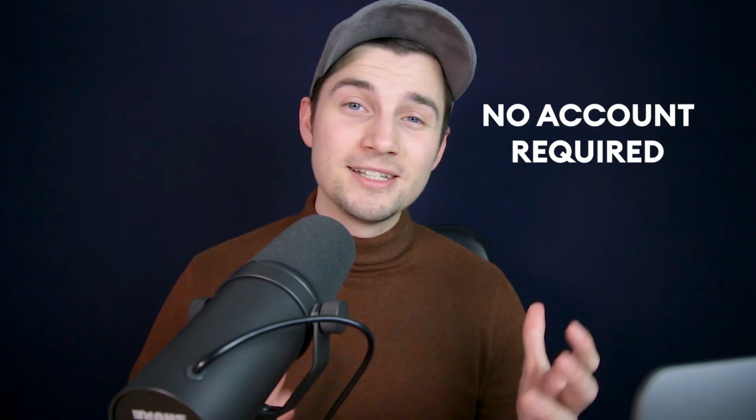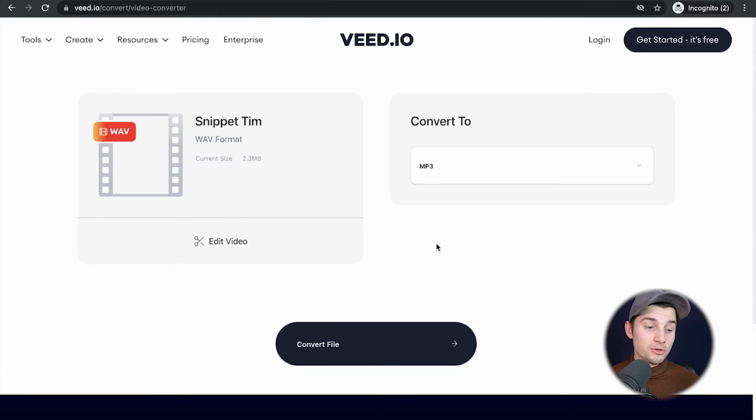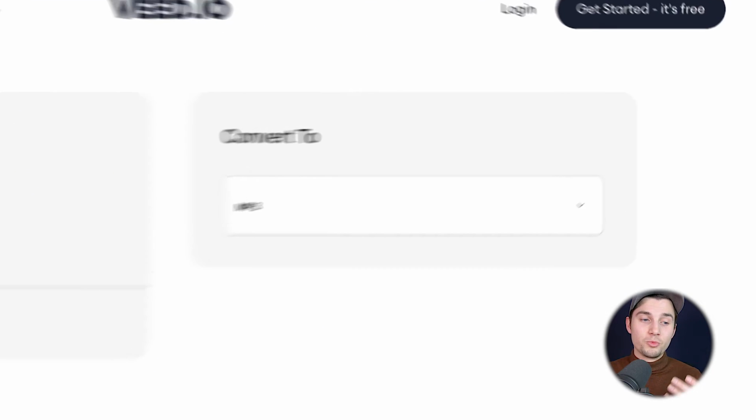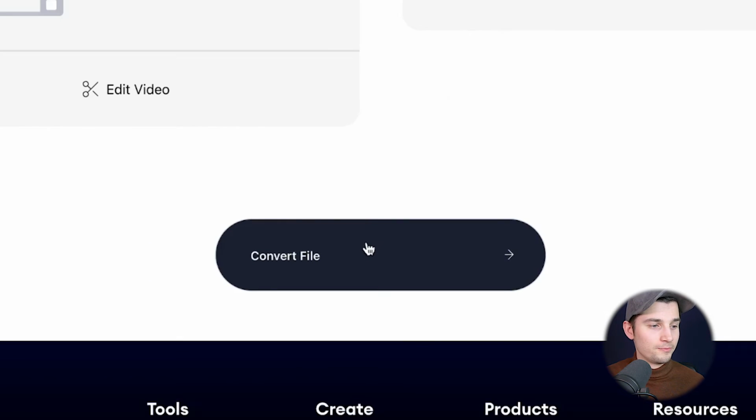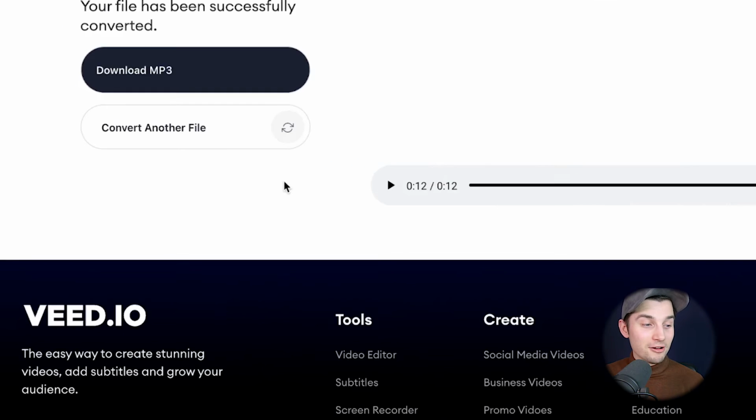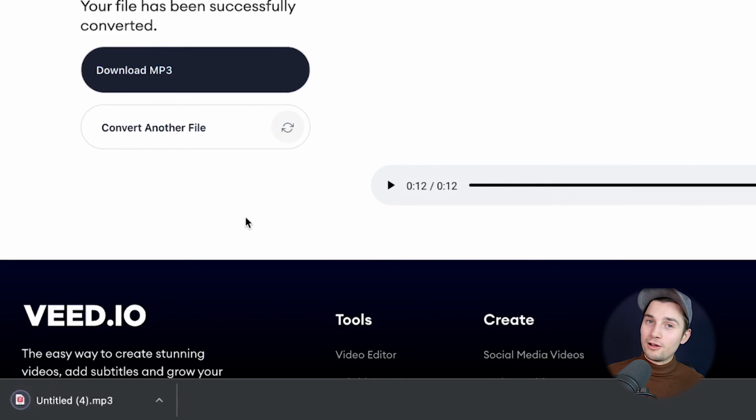And keep in mind this is free and you don't need to create an account for this, you can instantly get started. Once the file is imported, you can instantly click on convert file because we already selected MP3 from the start. So I'm going to select convert file. So all we need to do now is click on download MP3 to download our MP3 file straight to our device.